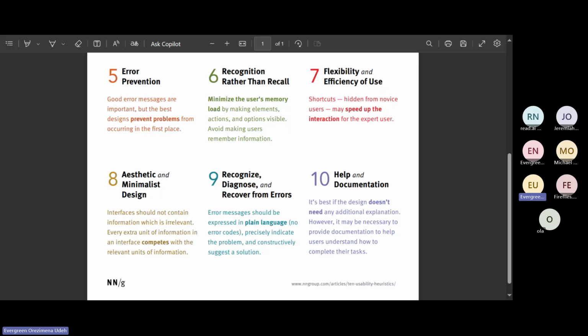So your interfaces should not contain too much irrelevant information, and not just information, even design elements too. You're having buttons everywhere, like that Yale website that we looked at last week, which had so many elements all over the place, and some of them were not even relevant. So you want to make sure that every bit of information in your UI actually has an important role.